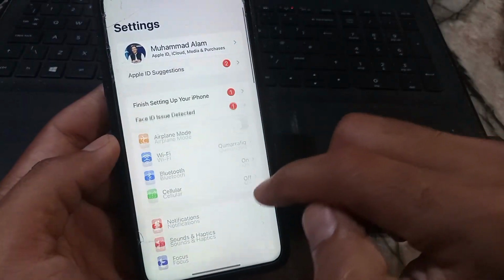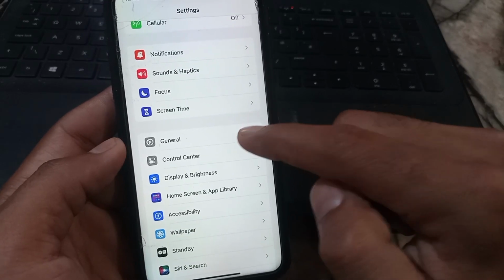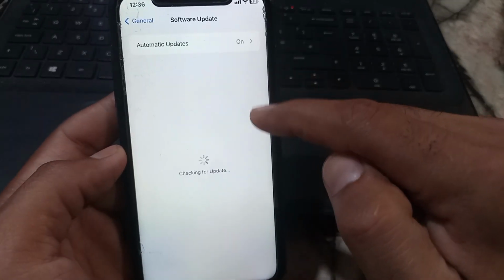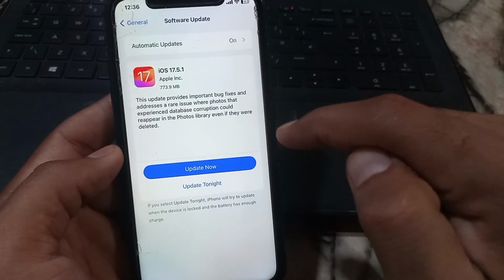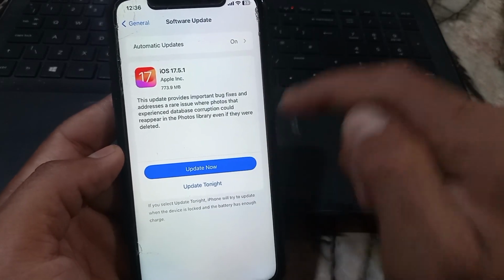Open the Settings application, scroll down and tap on General, and tap on Software Update. Guys, if a software update is available, now update your software, because not updating the iPhone can also cause this problem.